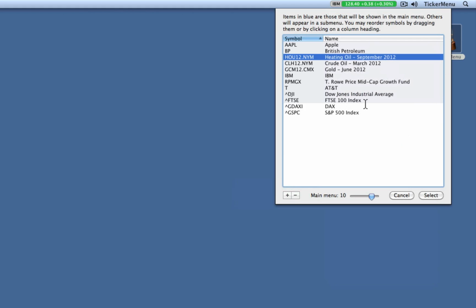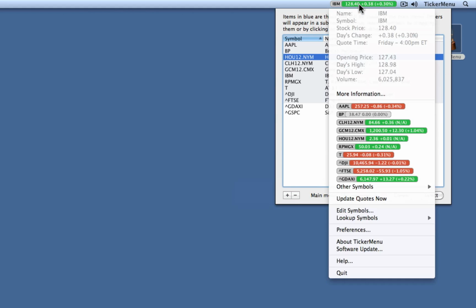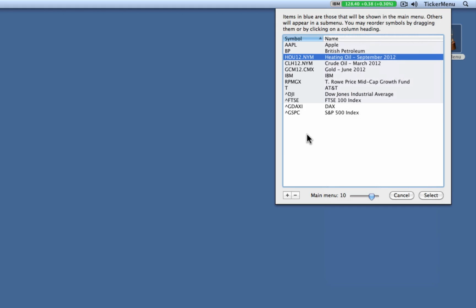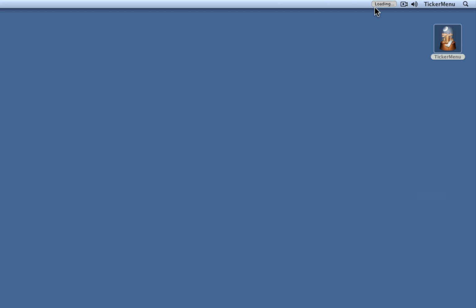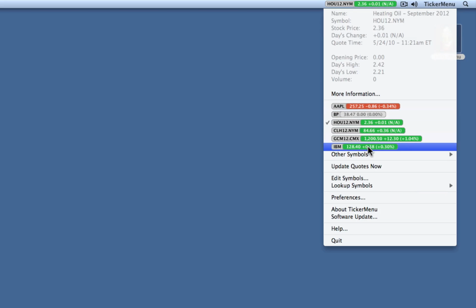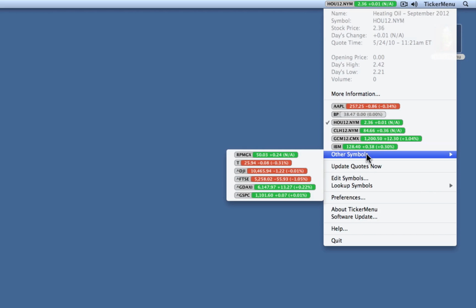Now, this is useful because if you're operating on a slightly smaller screen, if you include all of your stock symbols in the main menu, you may find that this menu becomes a bit too long. So how do we adjust this? It's very simple. Use this slider to designate how many securities appear in the main menu. So for example, if we set it here, then IBM will be the last one to appear in the main menu. And here it is. All the others are then relegated to the Other Symbols menu.